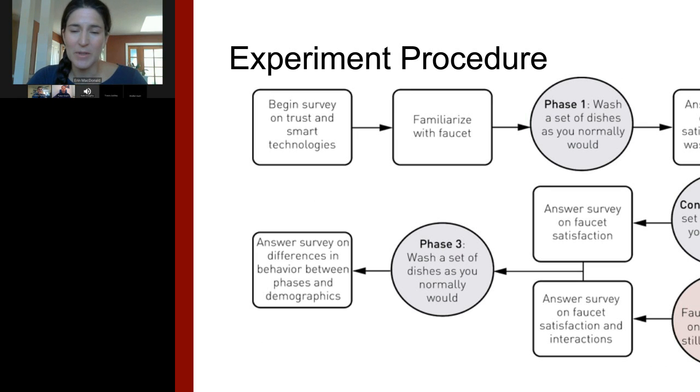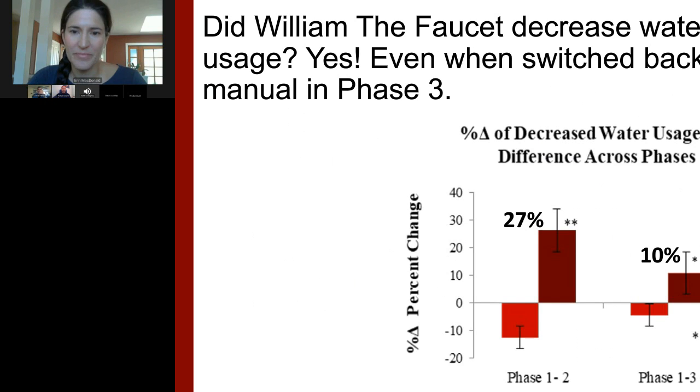These are details on the experimental procedure. I basically just said what is on this slide, so skip that one. Okay, let's look at some results.